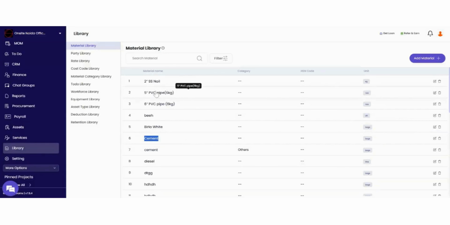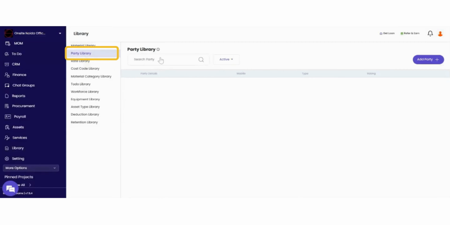Also, if you have more than 100 or 200 materials, do share the list with us. I will share the upload format with you, and you can share it in the same format. We will upload it from the backend. Now we can proceed to the party library.